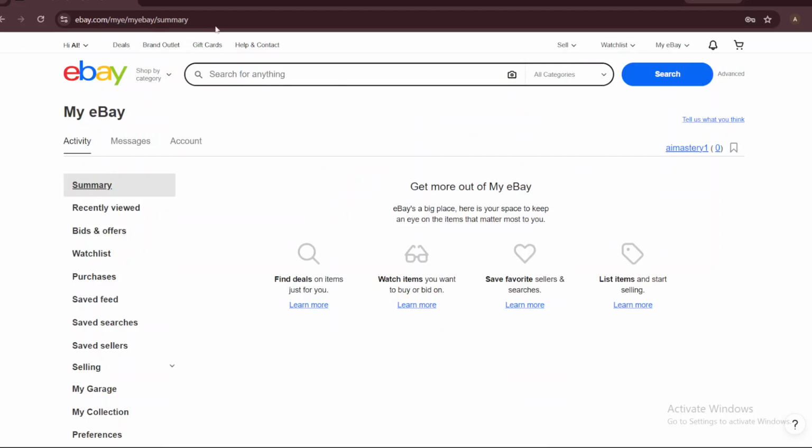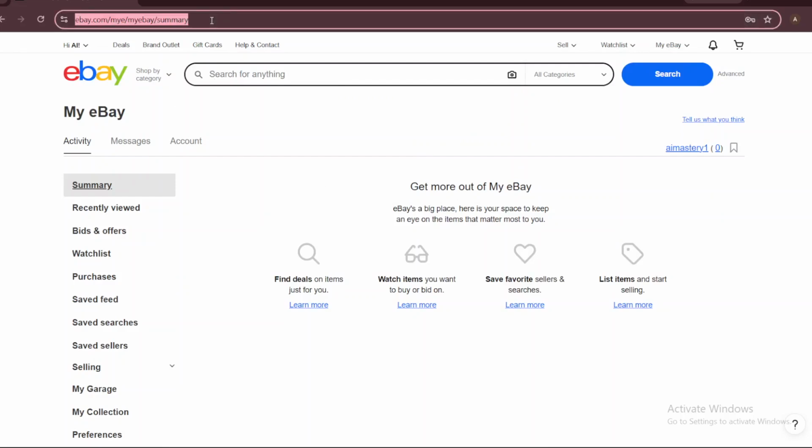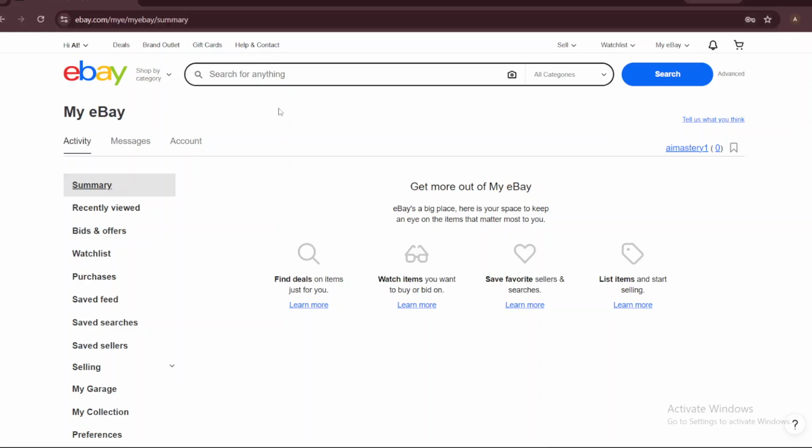First, open up your web browser and go to ebay.com. I'll wait right here while you pull that up. Now, go ahead and sign in to your eBay account. Use your regular email and password, or whatever method you normally use to get in. Just get logged in and ready to go.